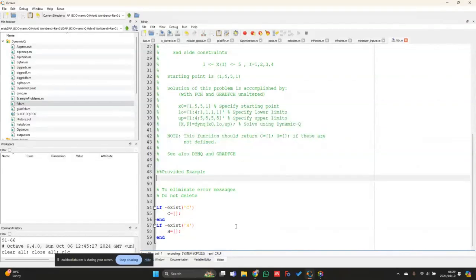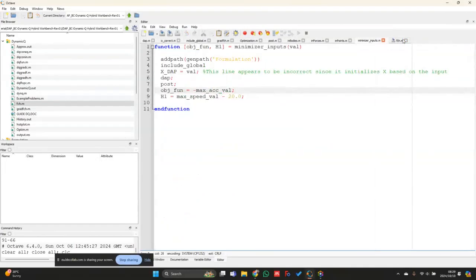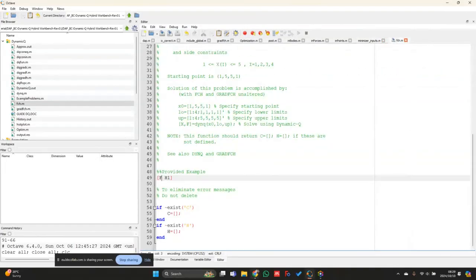Okay, so what I'm going to start off with is just say f and h1. And I think I just want to check with minimizer inputs. Okay, so I did use a comma, so I'm just going to include a comma between F and H1 as well. And then over here, I can now say it's equal to minimizer inputs. And now I'm just going to use X. And I'm not using XDAP over here since I'm now working in the dynamic queue folder. So whenever I'm working in this folder, I just use X to denote my design variables.